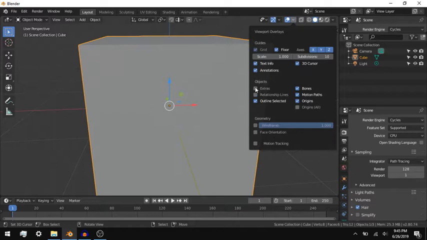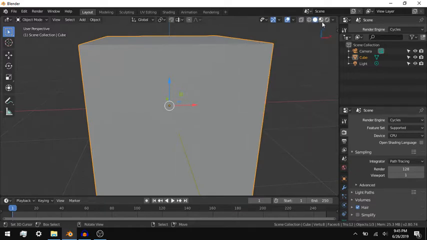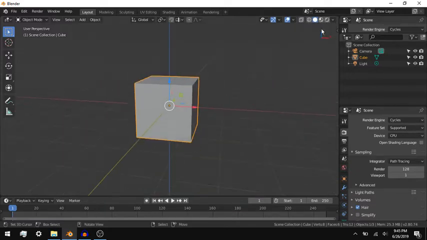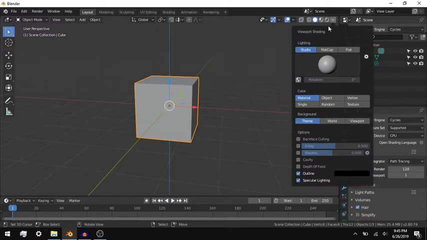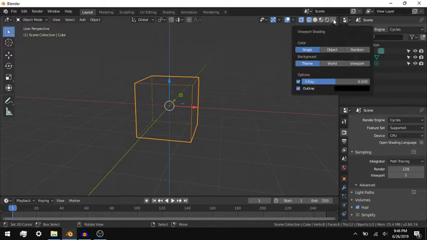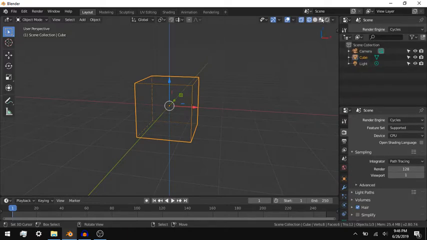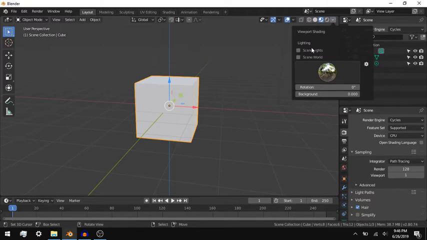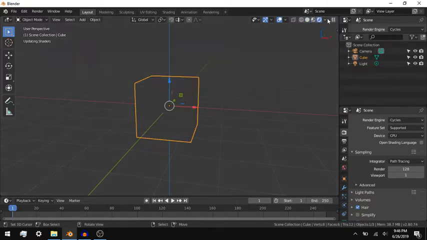The viewport shading options change depending on if you are in wireframe, solid, look dev, or rendered mode. The solid mode has the same options as the workbench render engine. The wireframe mode has fewer options, and the look dev mode is the Eevee render engine and has the least options. The rendered mode simply shows how the viewport would look if rendered.